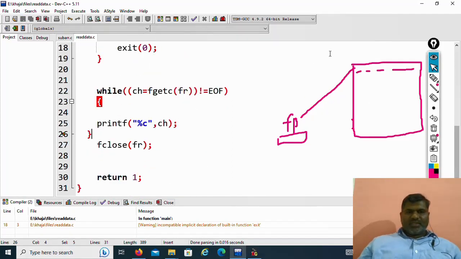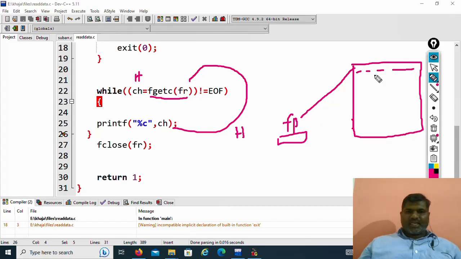Now tell me what happens. First it will read one character: fgetc of fr reads one character from the file and stores it in ch. Let us assume the first character is h. Then it compares h not equal to end of file; yes, it is not equal, so it enters this block and displays h onto the screen. As it is a loop, it comes back here and reads the next, second character. What is that second character? E. E is not equal to end of file, yes, so it enters and E is displayed onto the screen. Then similarly L, L, O, the complete content will be displayed, and at the end of the file the character will be EOF, and then it comes out of the loop.